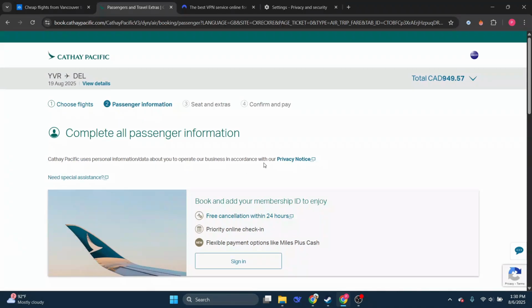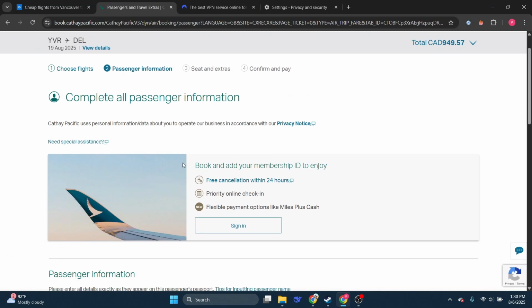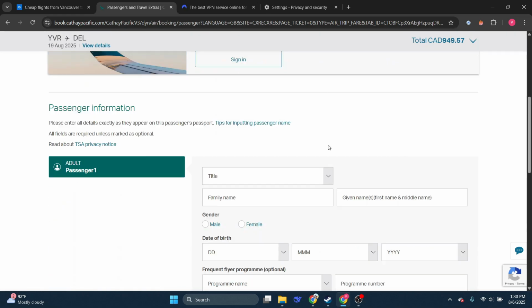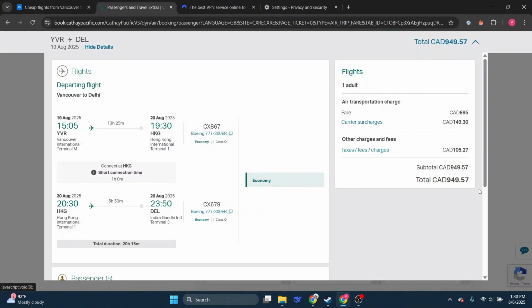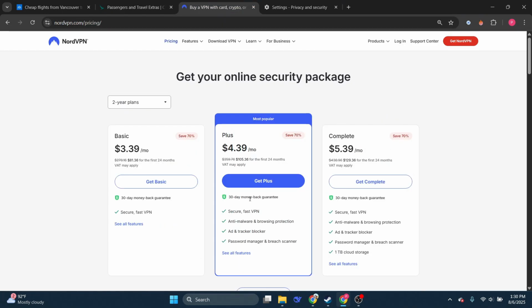Once you do that, it will take you to that airline. Here you can see the flight is around 1,000 Canadian dollars. So it's always going to find the best airline. Remember, you need to sign up to a VPN to get the best possible price.